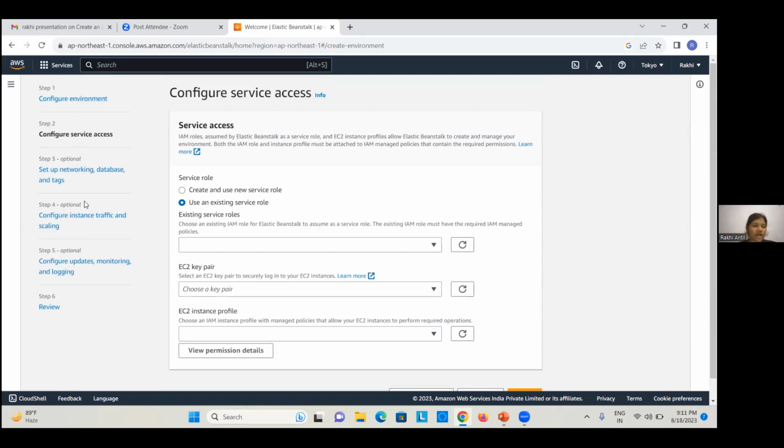After that, there are steps to deploy your application in Elastic Beanstalk. The first and second steps are mandatory to deploy your application. The rest of the three steps are optional.